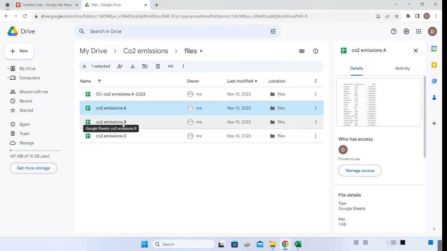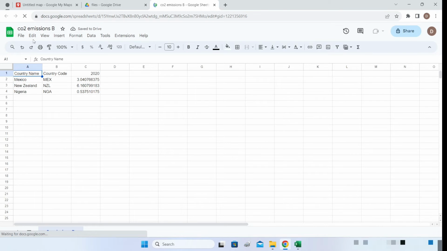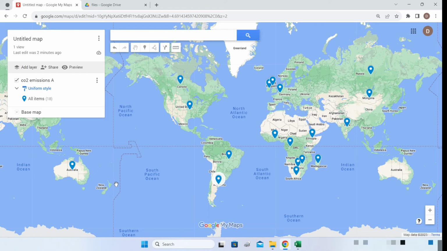So you will see here, I have created another file, CO2 emissions B, and one more file, CO2 emissions C. So let's open CO2 emissions B. What you see in the CO2 emissions B file is that I have included 3 countries which were not in the original list: Mexico, New Zealand, Nigeria. This is the exact same data, but for 3 countries that were not in the original list that we had imported. And you will see that there are no markers for New Zealand, Mexico, and Nigeria.